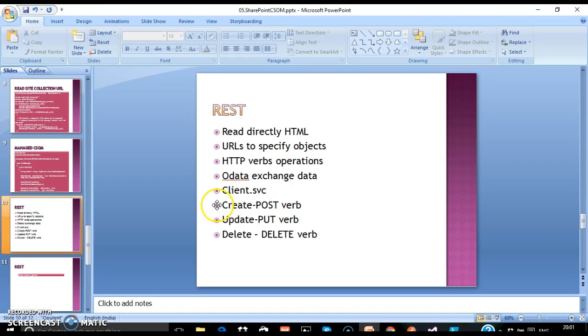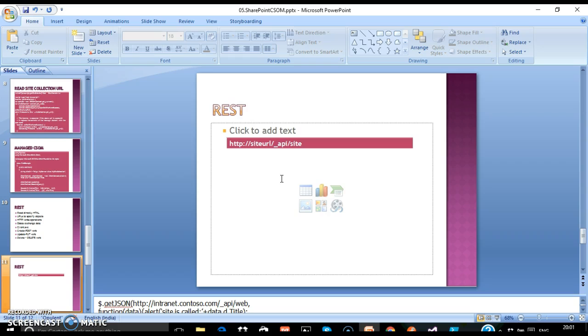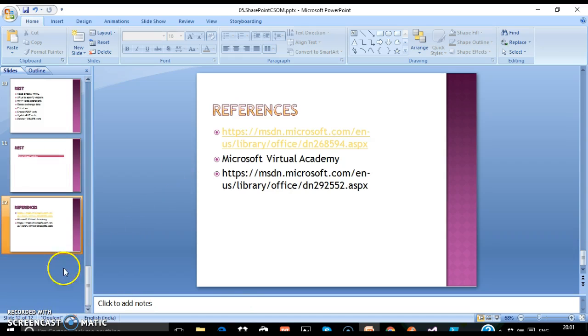The final topic is the REST API, where you can read directly from the HTML. The URL is used to specify the objects like site, list, or web. And you have HTTP verb operations: to create, you use the POST verb; to update, you use the PUT verb; to delete, you use the DELETE verb; and to read, you use the GET verb. This is based on Web 2.0 and uses OData for exchange. For example, to access site details, you just give the site URL followed by /_api/site. Let's just go to the demo and finish this off.